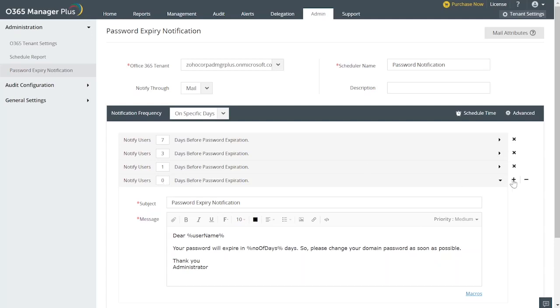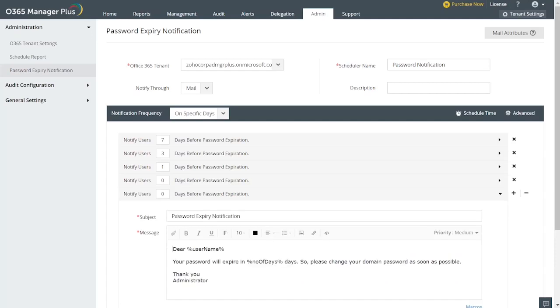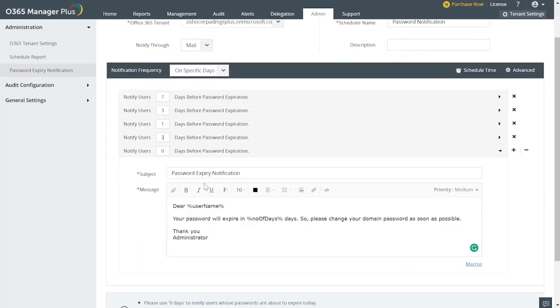You can choose to send as many notifications as you want by clicking this add option which is available here. So if I click here, I can even choose to send, yes, and for the namesake I'm giving 2. So if I save this scheduler, the notification will be sent on the 7th day before, the 3rd day, 1st day and 2nd day, and also on the day of password expiration.